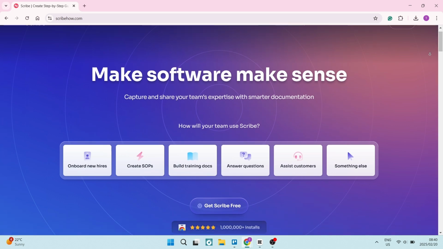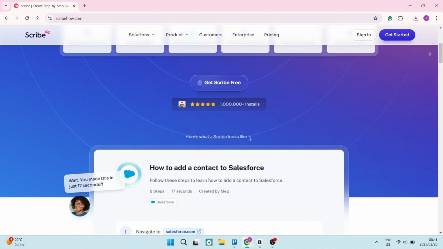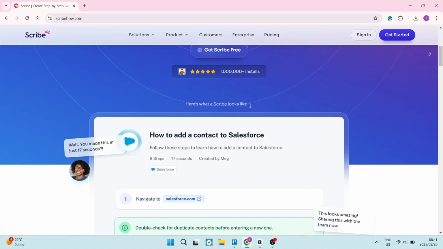So the first thing we're going to do is jump into Scribe. Scribe automatically creates step-by-step guides as you perform a task. This feature significantly reduces the time and effort required to actually document your processes. Scribe's browser extension allows you to capture workflows directly from your web browser, making it easy to document your online processes and tasks. They also offer a desktop application for capturing workflows performed on your computer, and this ensures that you can document any process regardless of the application you're using.